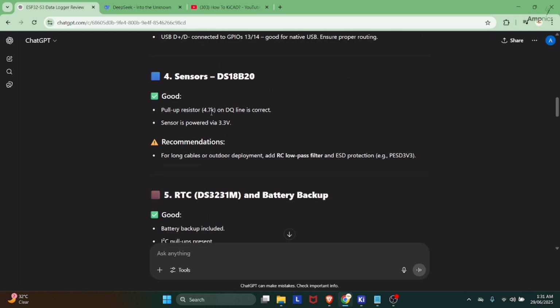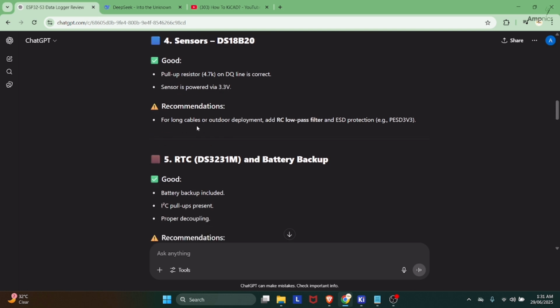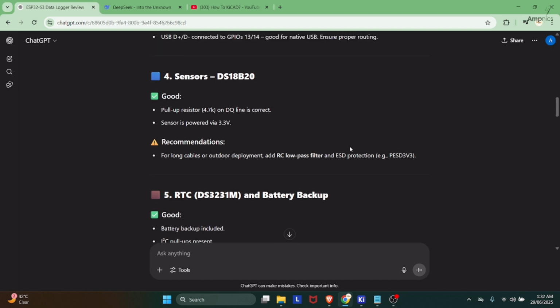Okay. Then the sensor pull-up resistor of 4.7k on the data line is correct. The sensor is powered by 3.3 volts. Okay. For long cable or outdoor deployment, add an RC low-pass filter and ESD protection, for example PESD 3.3 volt. Basically most of the time people touch the temperature sensor with the hand. For that reason it is saying to use ESD protection for it, or use an RC low-pass filter, so that you can get accurate temperature data from it. Anyways, we are not going to do it with the hand, so no need to worry about it.